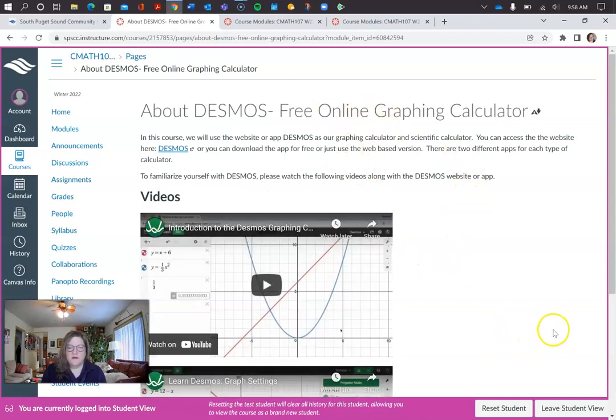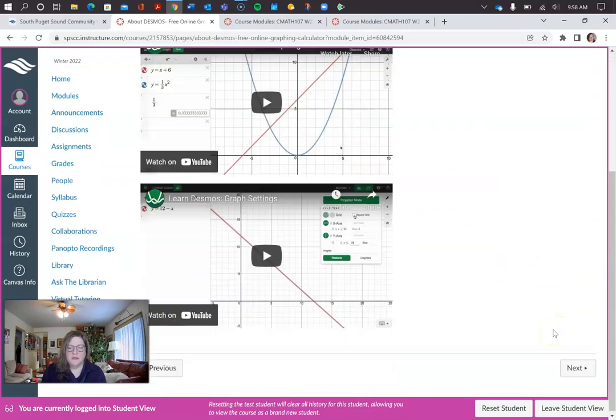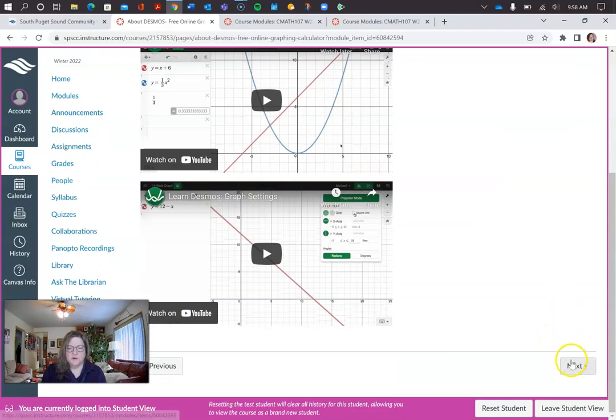Desmos is free software available to everybody. Sometimes we're using GeoGebra as well, and I'll model those in the lessons.